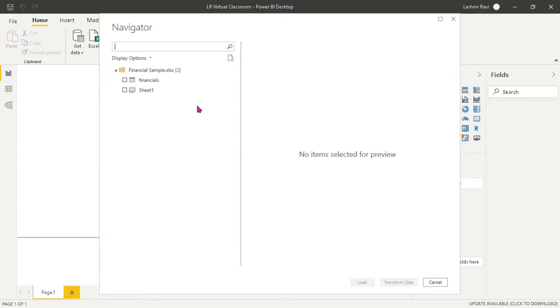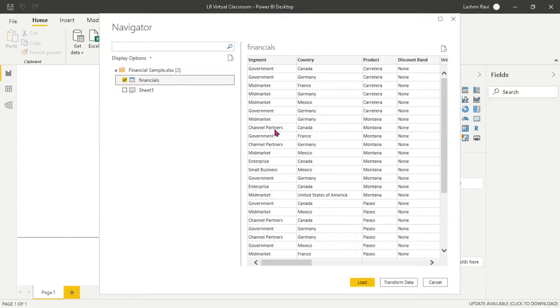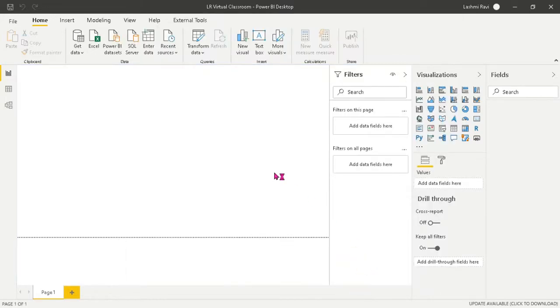When you have multiple tables in your Excel file, it's going to give all the tables that are available, and you can select multiple tables at one point of time as well. I'm going to click on Load. How to transform the data if you have any null values or want to change the formatting of the data, all this we will see in the future sections. At this point of time, it's just about how to load your data in Power BI Desktop.